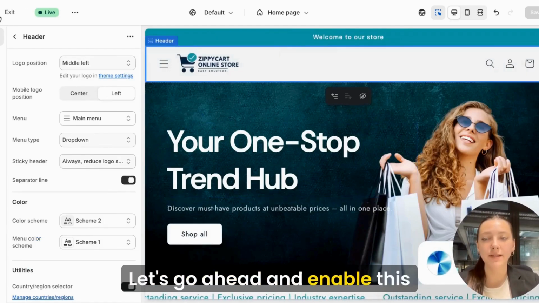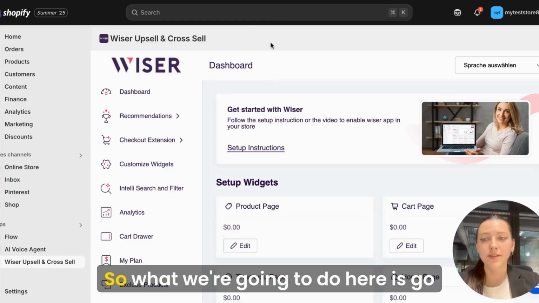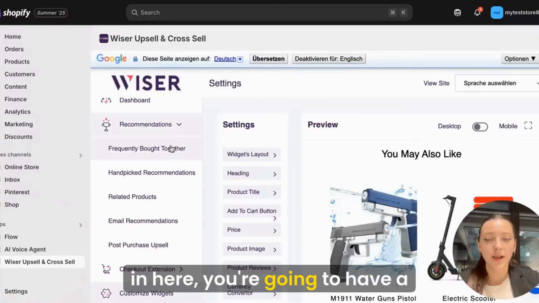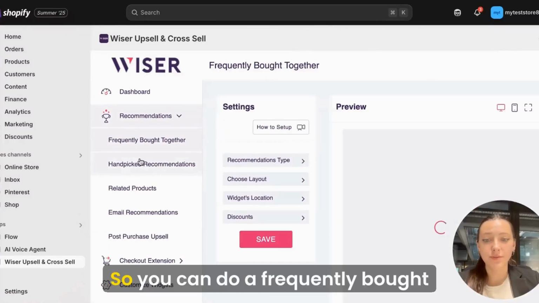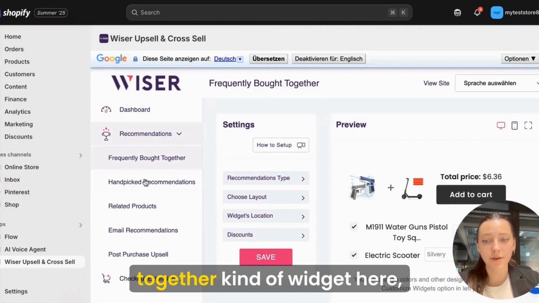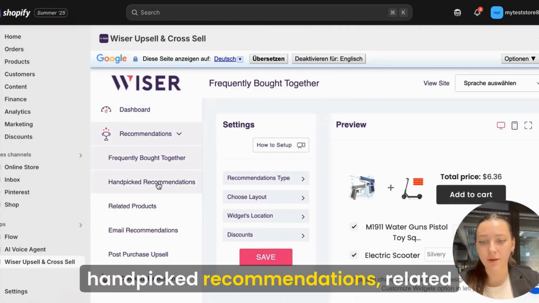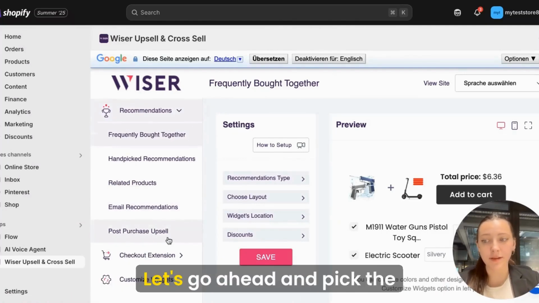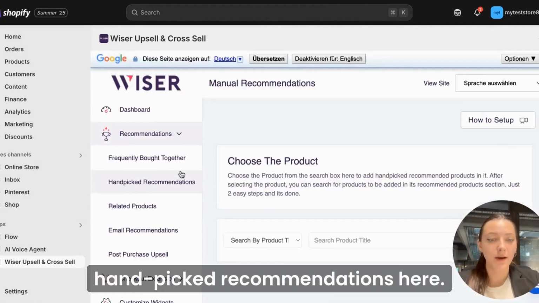Let's go ahead and enable this inside the app. So what we're going to do here is go into recommendations. In here, you're going to have a couple different things that you can do. You can do a frequently bought together kind of widget here, handpick recommendations, related products, email recommendations, and post-purchase upsells. Let's go ahead and pick the handpicked recommendations here.